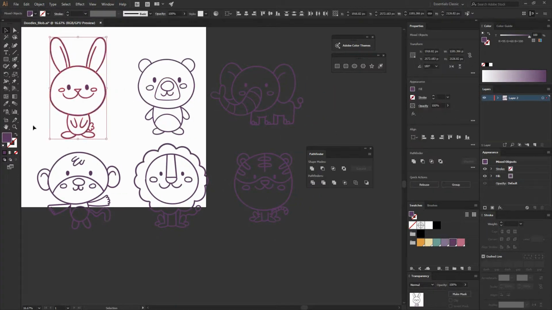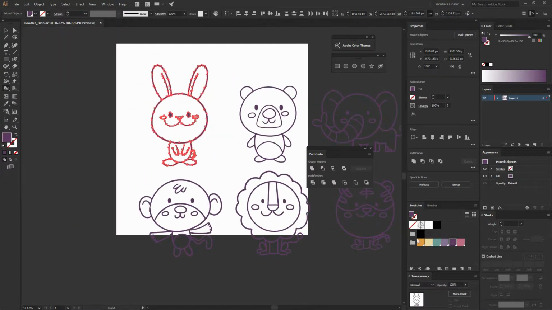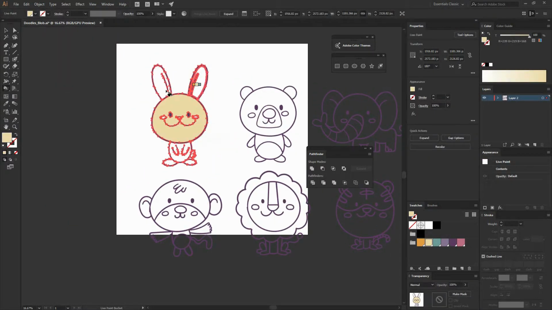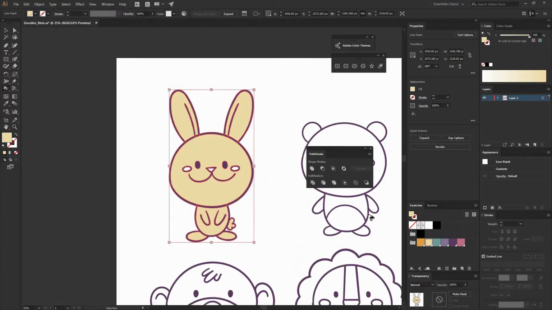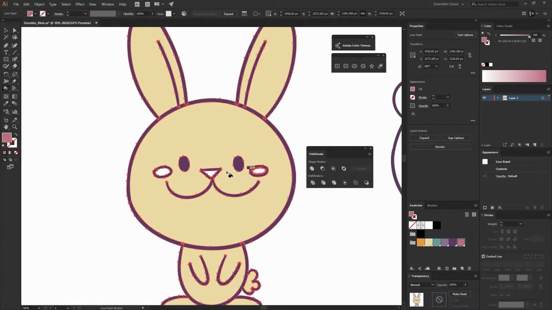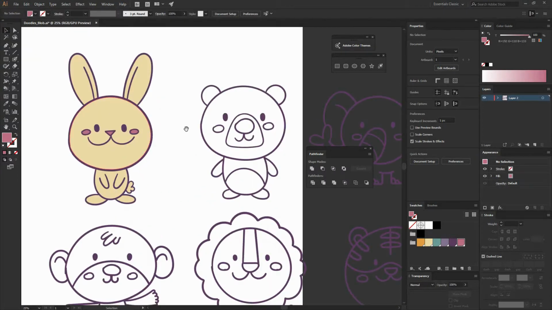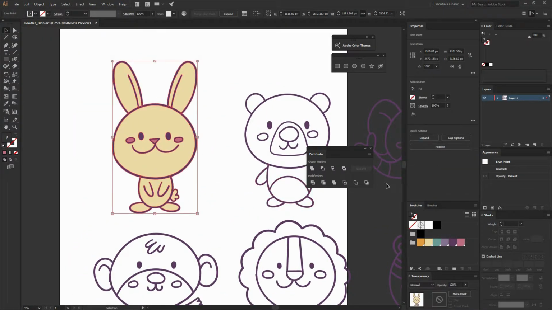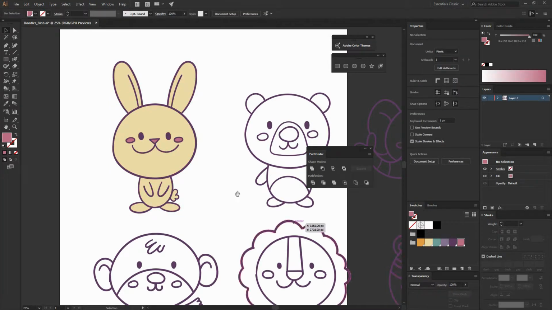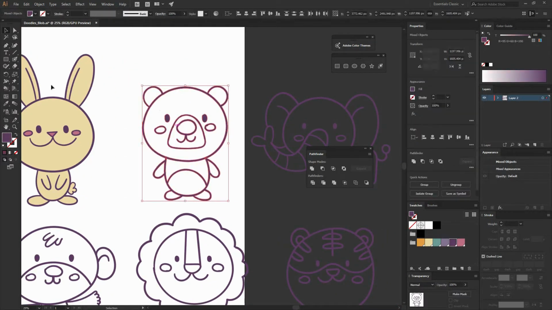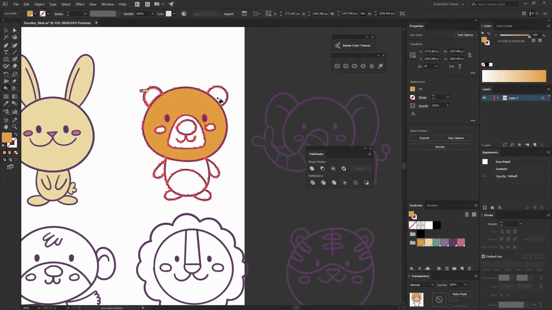So now I can select my rabbit, and again let's go and find our paint bucket or press K. And now let's sample our colors as we have done before. So I can repeat the process with the rest of my animals. You can see that now they are a single selection, which is exactly what I want. And let's do the same for our bear.